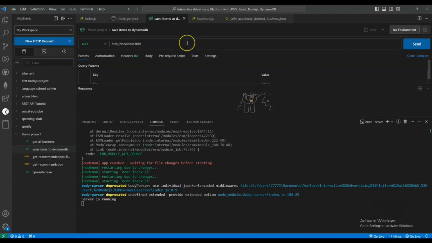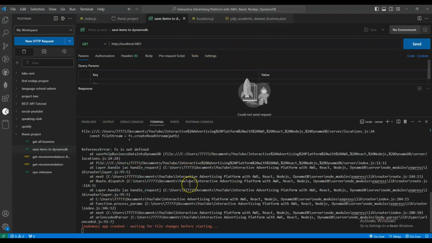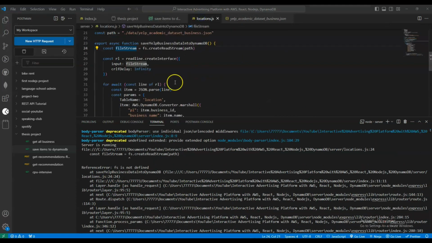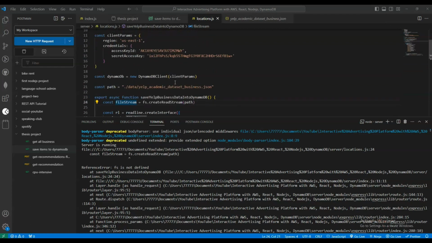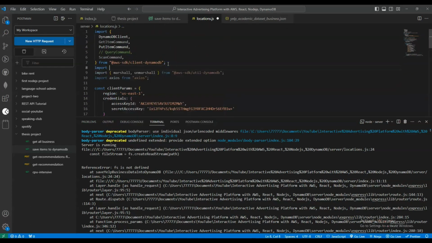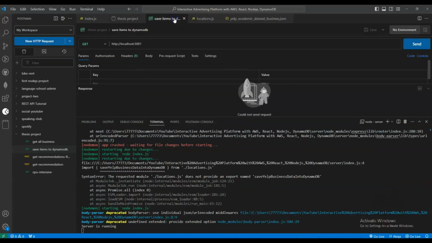Ideally, after sending this request, we start the process of writing these items from local data into the DynamoDB table. Let's see. Nope, we have a problem. fs is not defined. Okay, let's see what happened. Oh yeah, there was a problem because I didn't import fs from. Now let's try again.